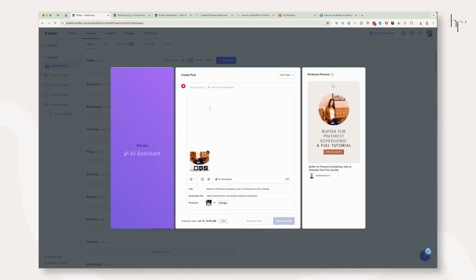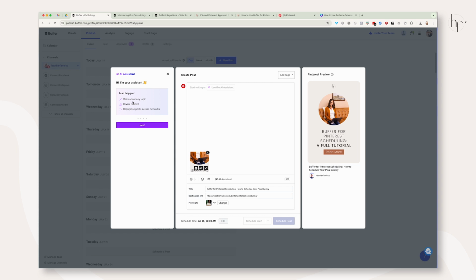So if you click AI Writing Assistant, it's going to open up this little screen on the left, and then you're just going to click next until you get through all of that getting started stuff. And it's going to say tailoring for this channel, so it's tailoring for Pinterest. Then I'm going to tell it, I want you to write a Pinterest description for this.